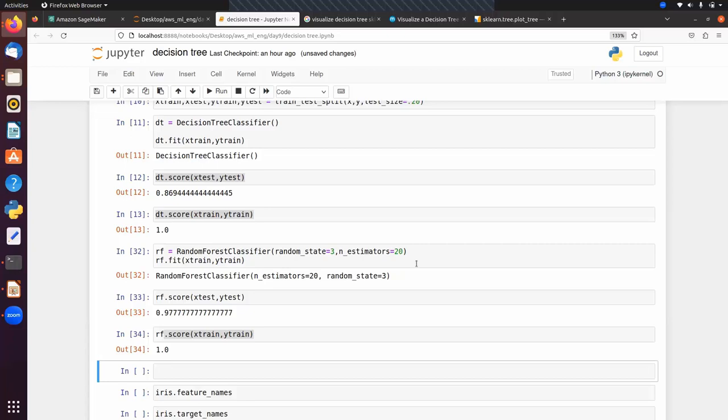In the next session, we will implement decision tree using AWS SageMaker.